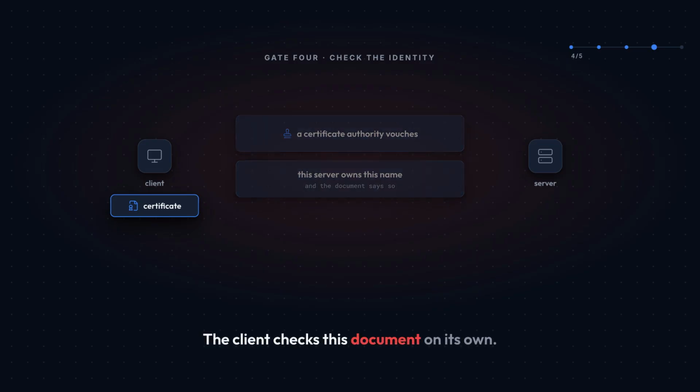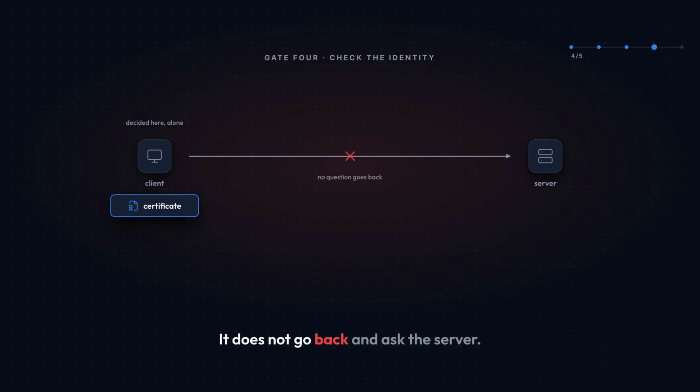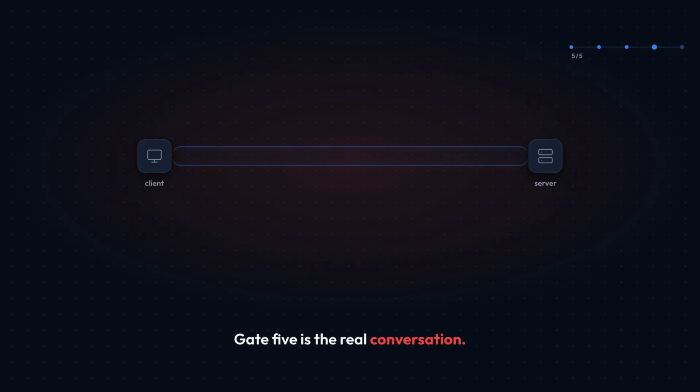The client checks this document on its own. It does not go back and ask the server. And if anything is off here, the connection ends, before a single byte of your data has gone out. Gate 5 is the real conversation. Only now does actual data move, encrypted. Your first byte leaves only after all 4 gates are behind it.